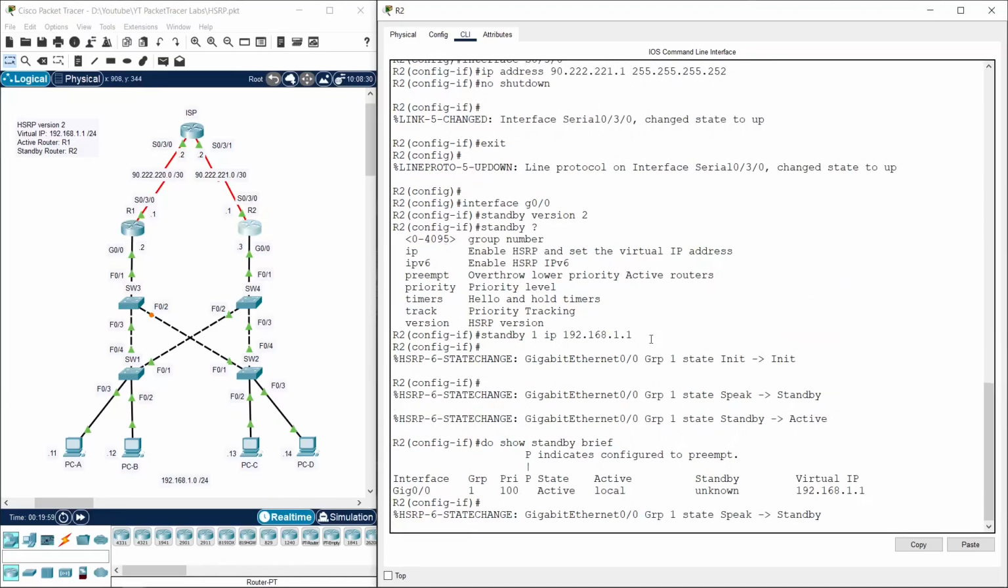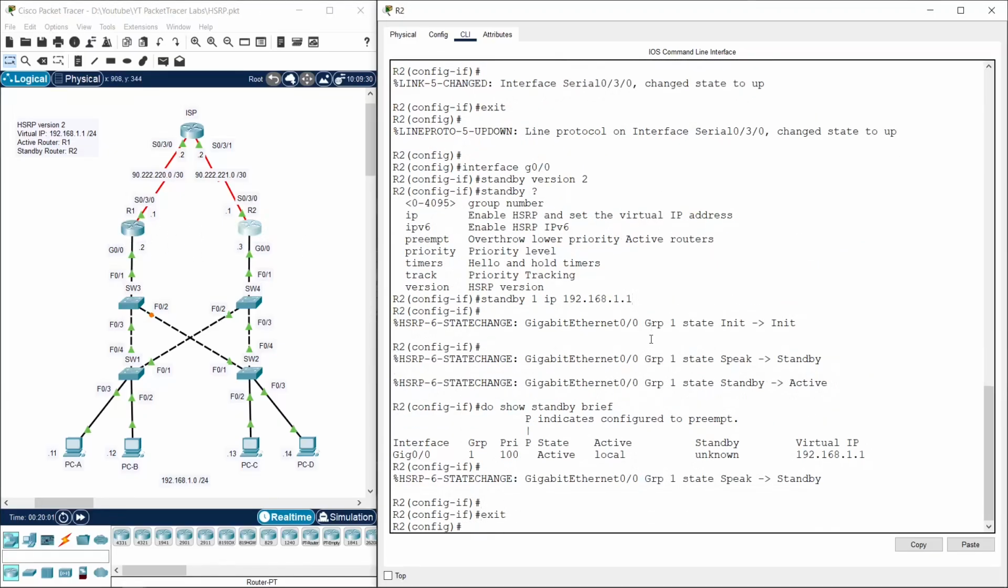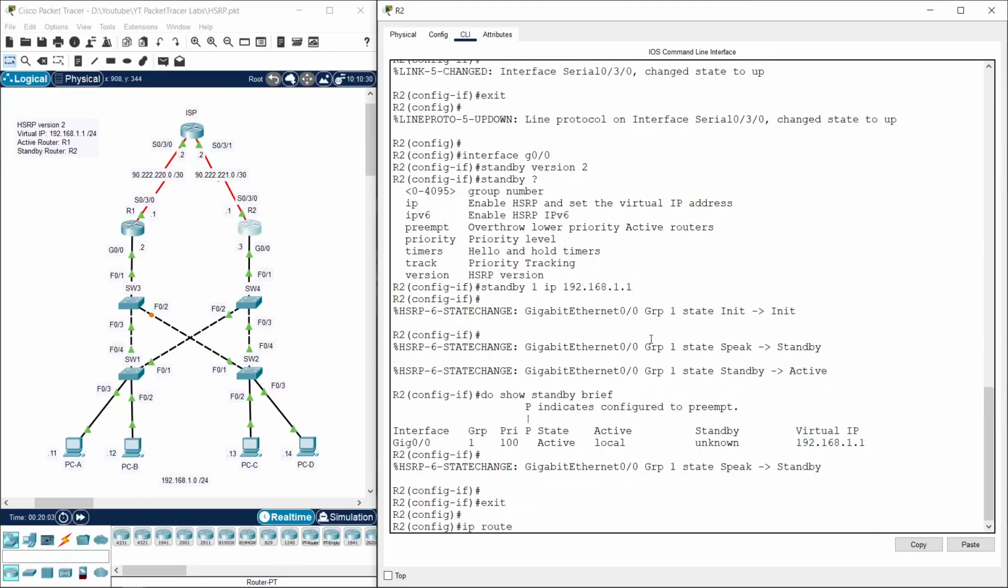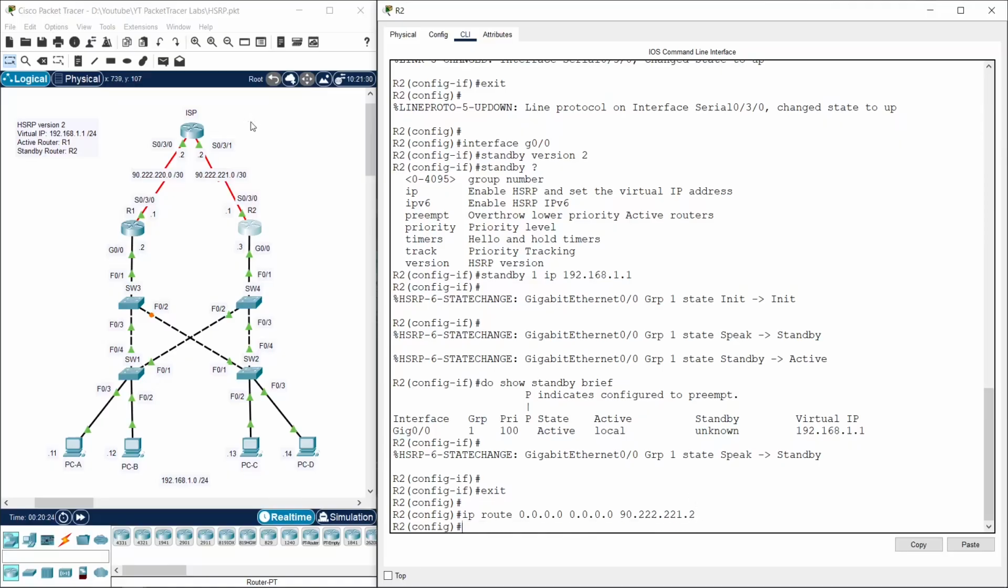Let's go to R2. Exit. Let's type ip route. Again, 0.0.0.0 and subnet mask all zeros again. And the IP address of the next hop, this time it is the interface serial 0/3/1 of the ISP router. The IP address is 90.222.221.2. Okay, let's hit enter. And now the default route is configured on R2 as well.